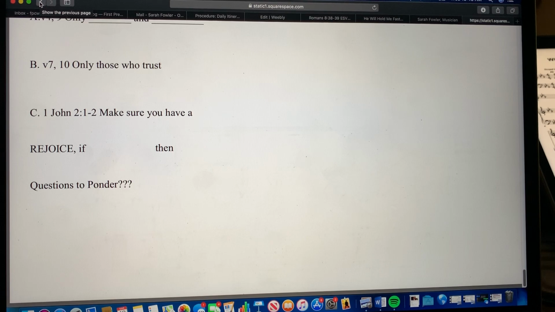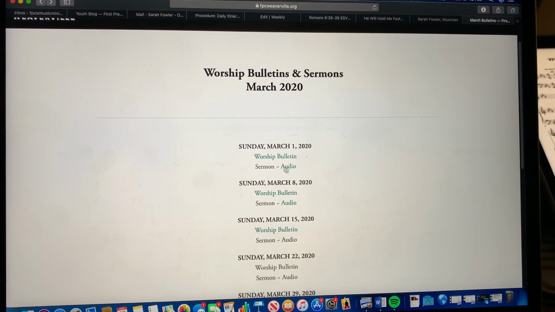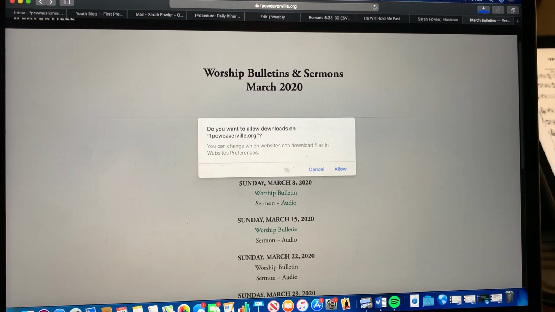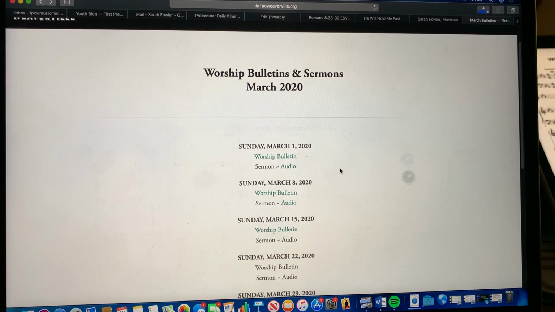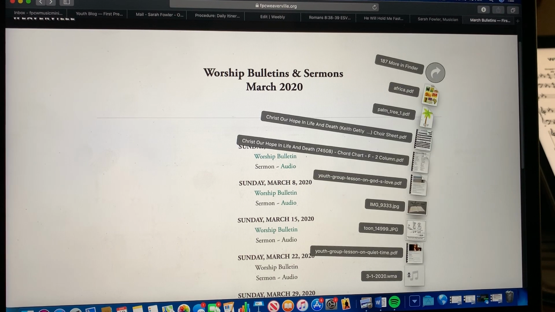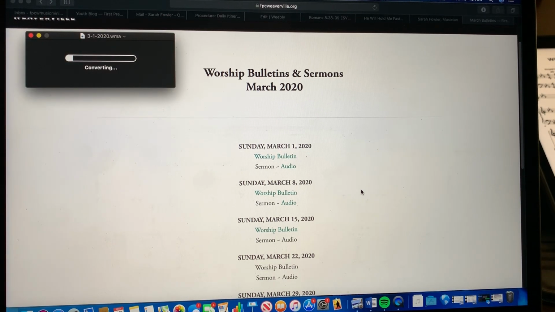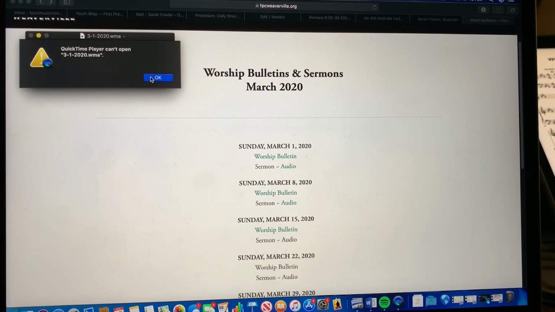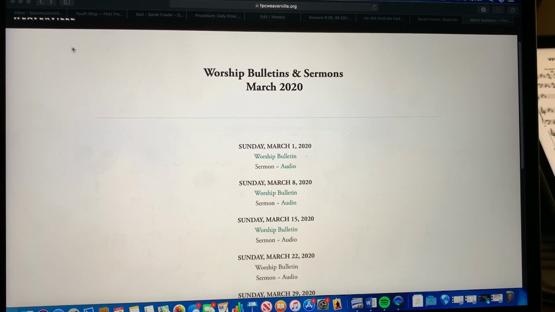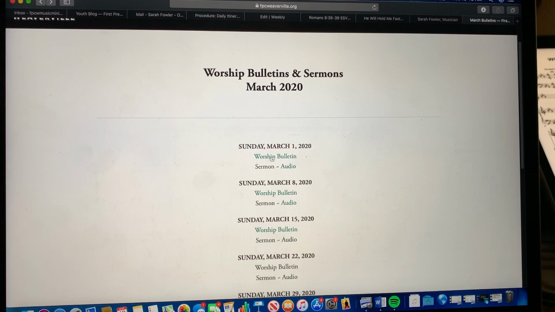So we're going to go back. And if we went to audio, we could click on that. It's going to bring up a little pop-up box that says, do you want to allow downloads on FPC Weaverville? If you want to be able to hear the audio, then you would have to click allow. So I'm going to do that. And then it'll bring you to a link. It's going to look different on your page, but it usually will pop up pretty immediately and allow you to listen. I don't have the right stuff installed on my computer, but it won't be that difficult on yours. So you can look at the bulletins and listen to the sermons.